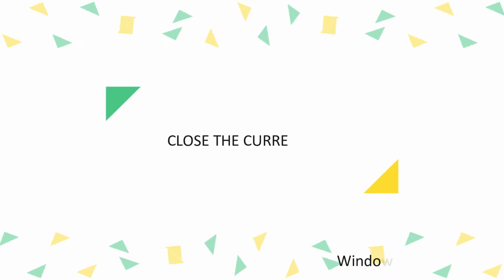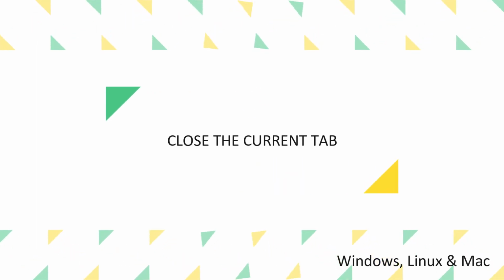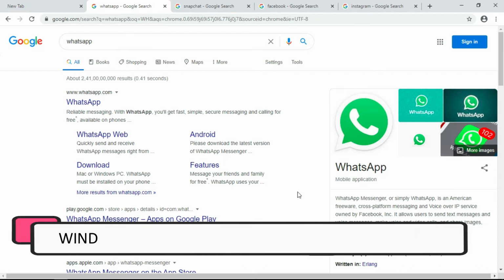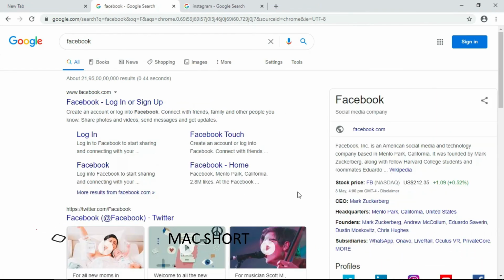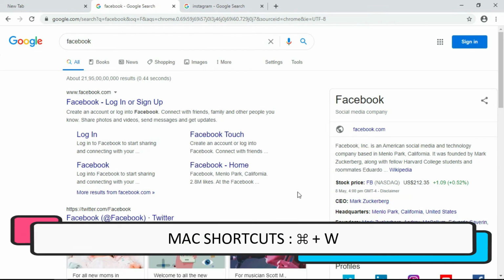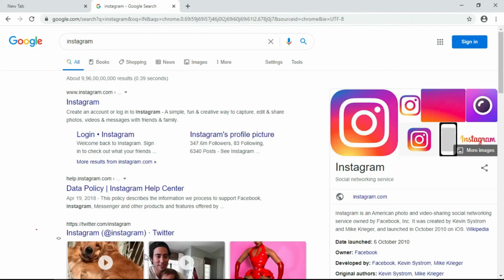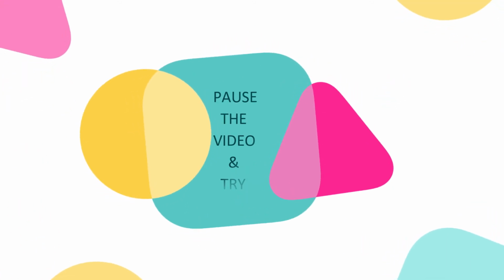Close the current tab. Windows and Linux shortcut, Ctrl+W or Ctrl+F4. Mac shortcuts, Command+W. Pause the video and try.